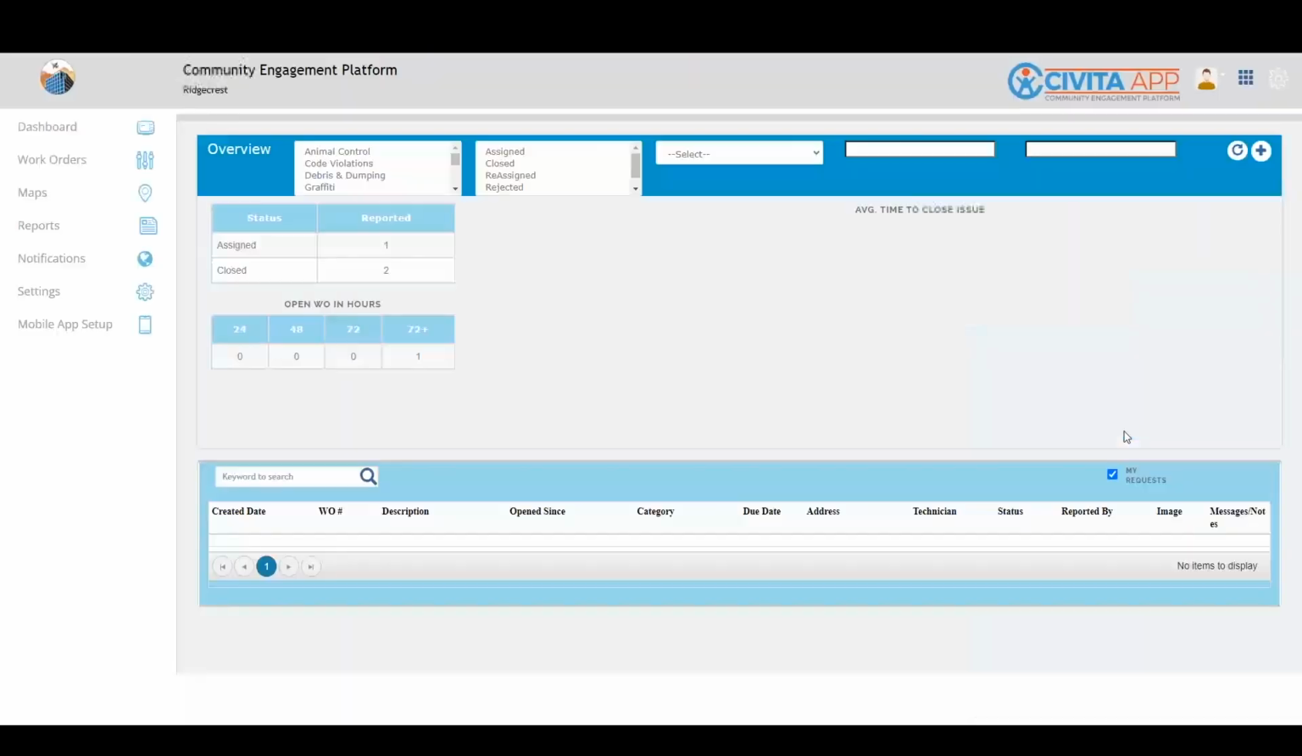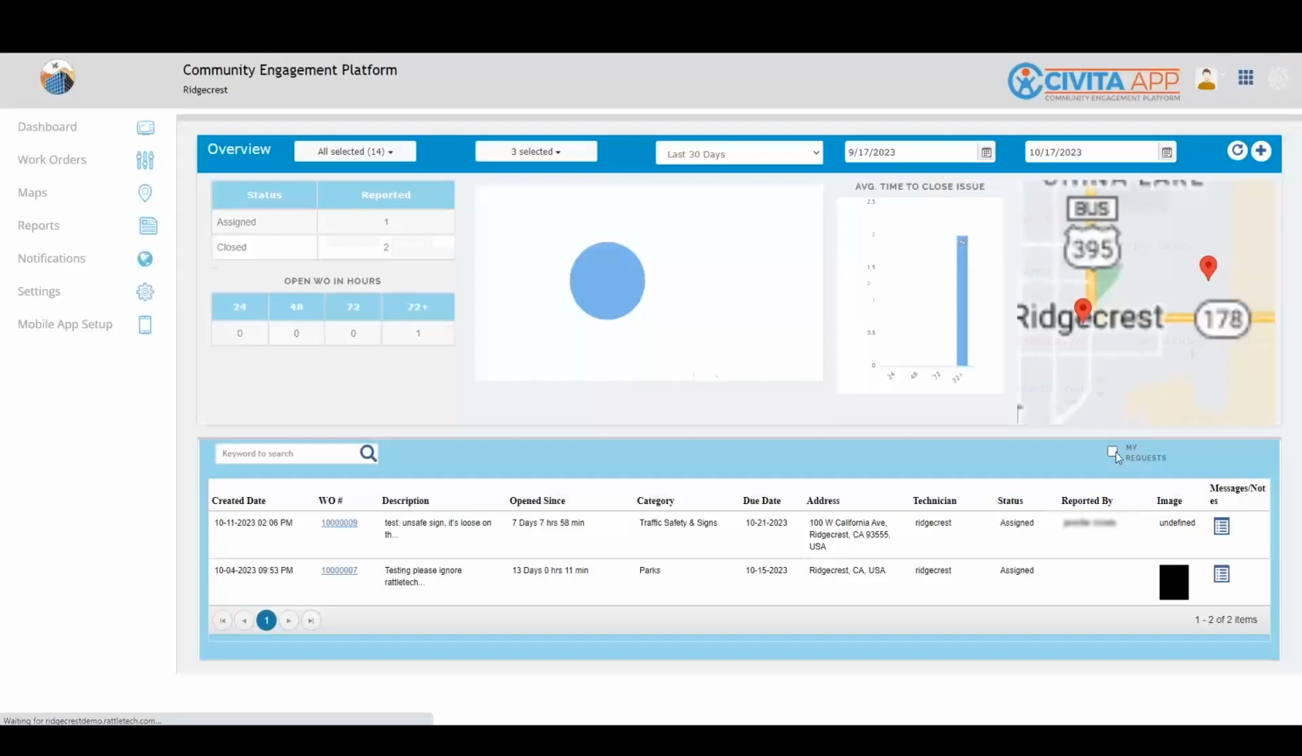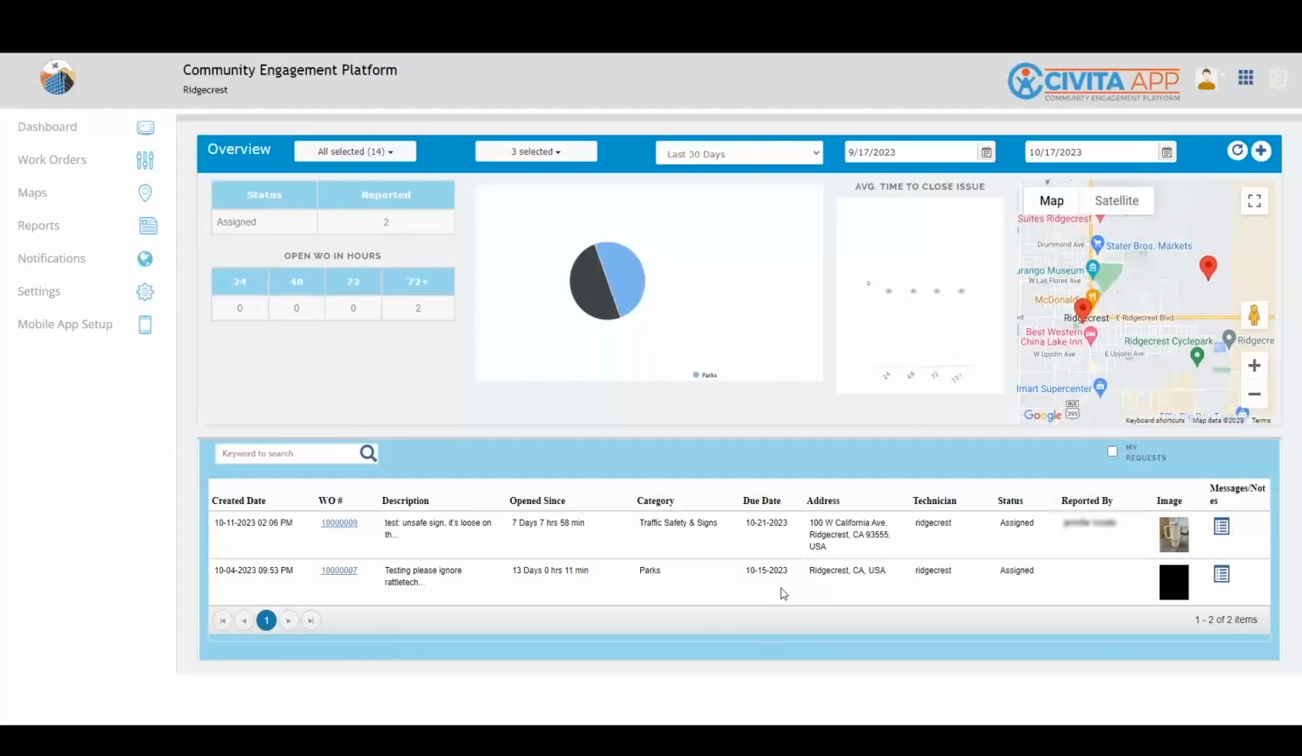Once logged in, you will see a dashboard. This dashboard, by default, will give you all the work orders assigned to you as a technician. If you uncheck the My Requests box here on the right side, you can see all the tickets submitted to other technicians. Here on the top left, you can use the filters to filter your dashboard by closed or assigned and also by date, as in the last 30 days, 1 year, etc.